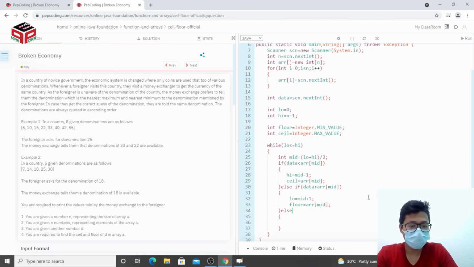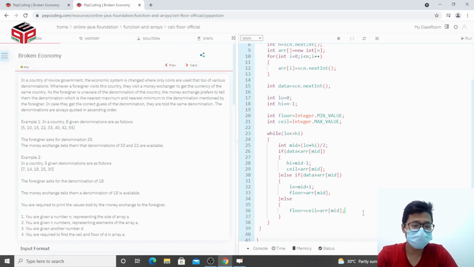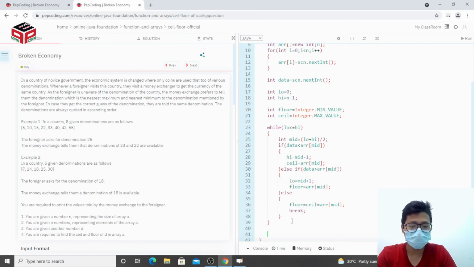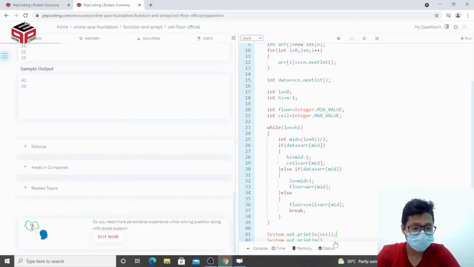When it is equal, when we got the element and the element is present in the array, what was the condition? The condition was floor and ceil will be the same. Floor is equal to ceil, and we break here. After that, we need to print our ceil, then floor. System.out.println. First we print our ceil value, then our floor value.